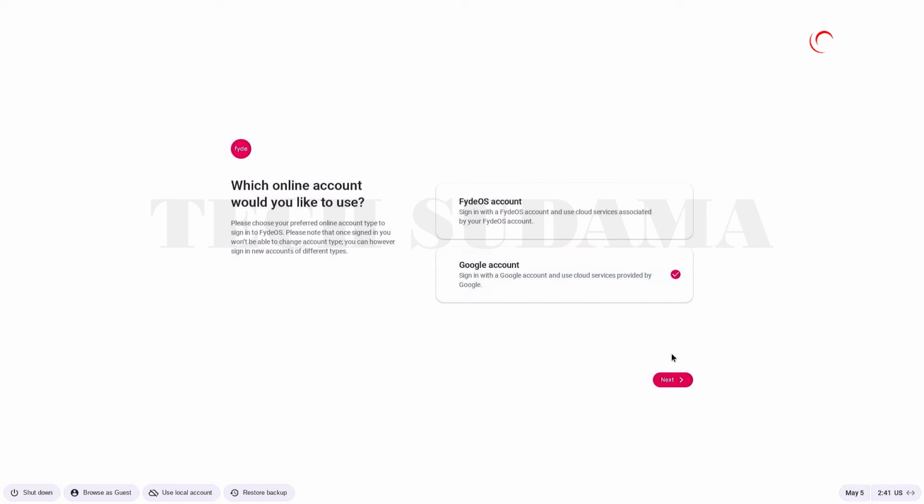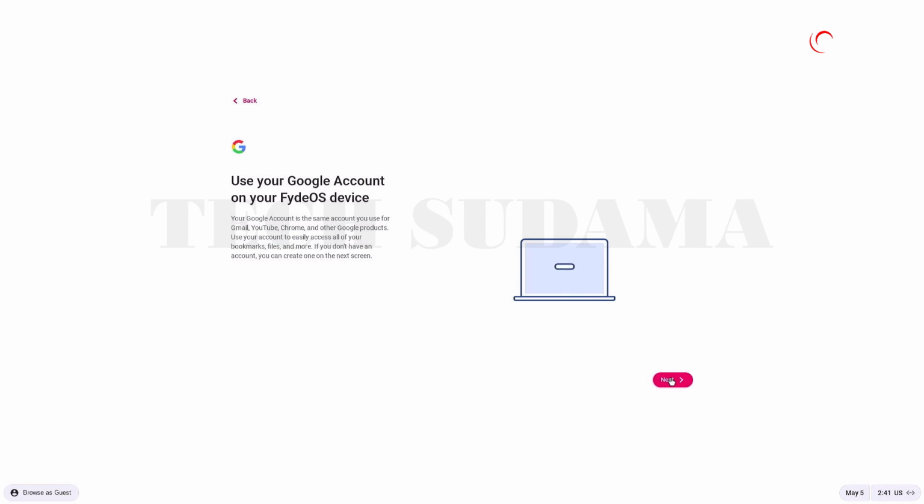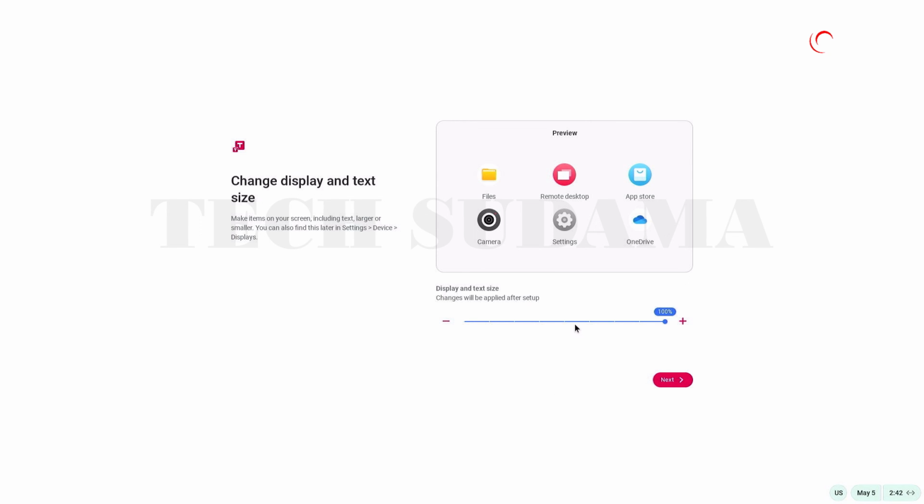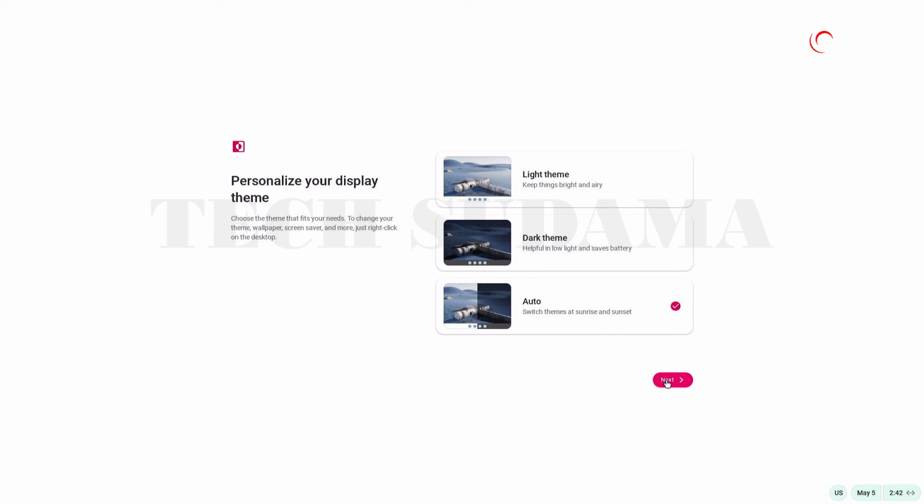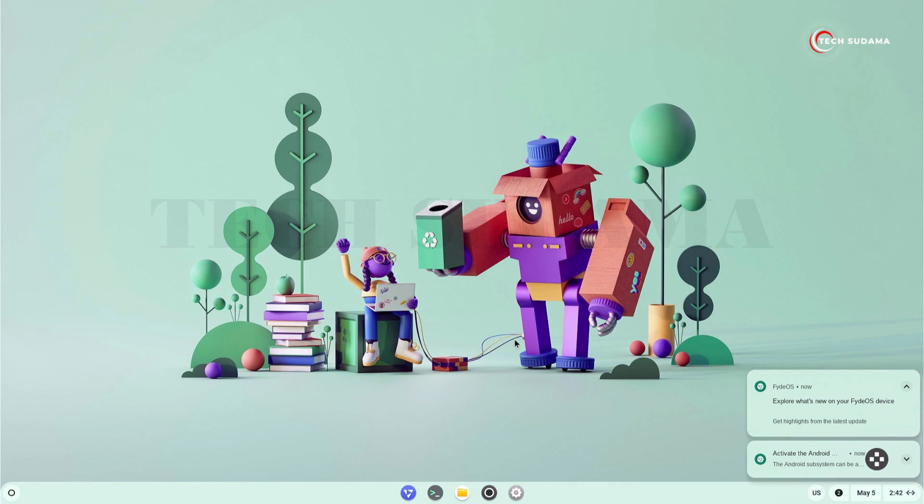Again select the Google account and click on next. But here you can also use a local account. Just click on next, and here select personal use. Again next, and here just log in with your Google account. Now here you can adjust your icon size and then click on next, and here you will have to select your theme and click on next. Here just check this tool and get started. Congratulations, FydeOS with AMD PC dual boot is successfully done.